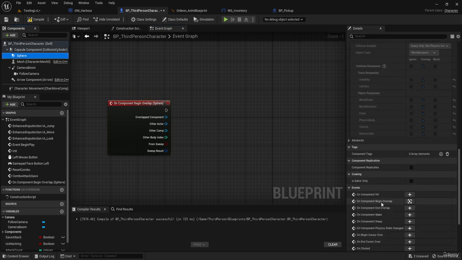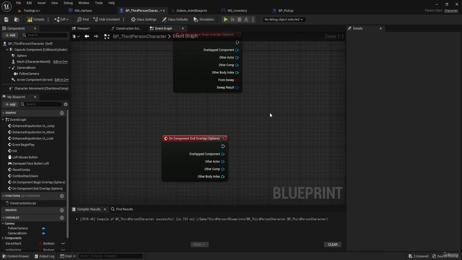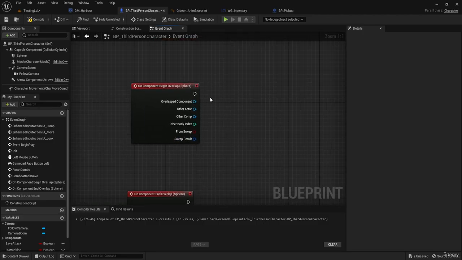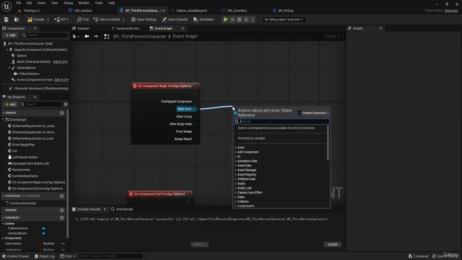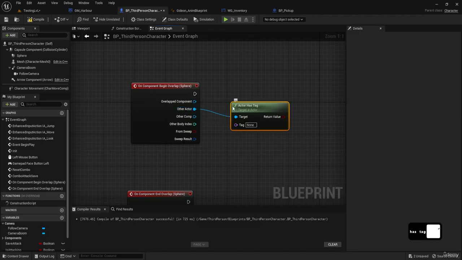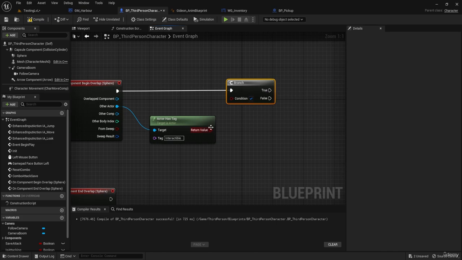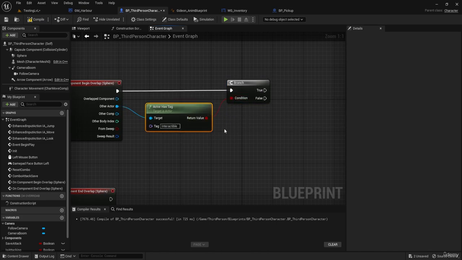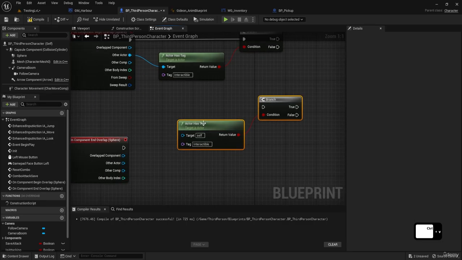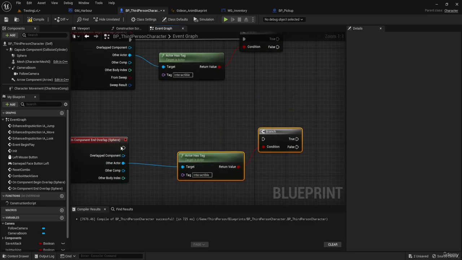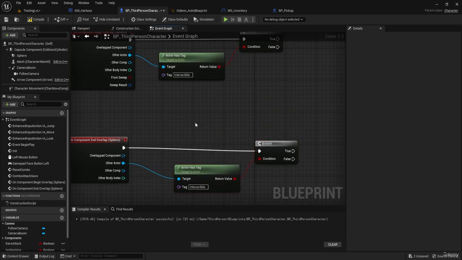So we're gonna need the Begin Overlap and the End Overlap events, and from the other actor I'm gonna ask if it has tag, and the tag will be Interactable. Now with tags you need to be certain that the spelling is exactly the same, and I'm not sure, but I think they are case sensitive, and we're gonna need the same for the End Overlap.